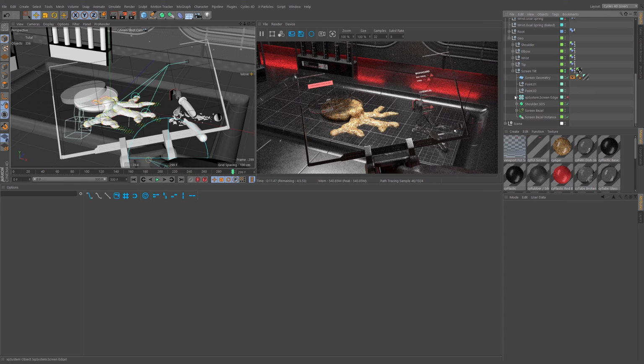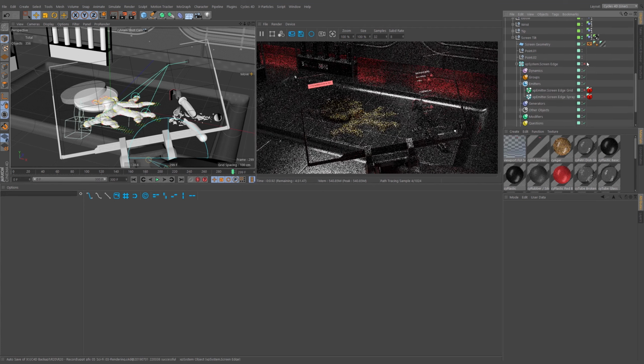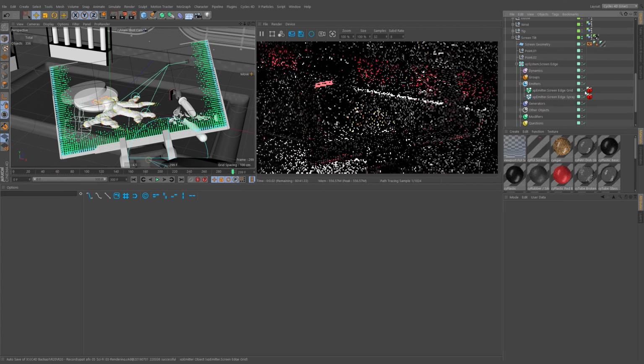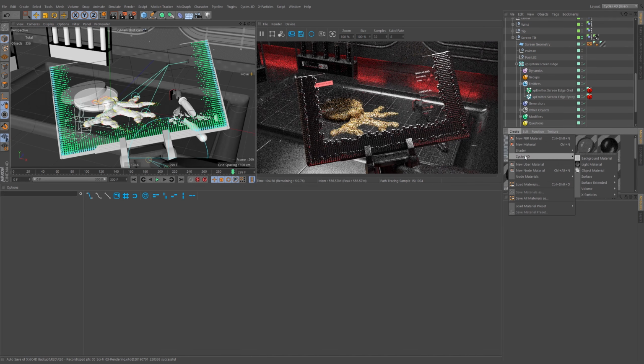So we've done that. Next up, let's actually do that screen edge material. So we need a couple of materials for our particle emitters here. So let's turn this system back on. And we definitely do not want that weirdness. So let's create a new material. And we're going to go for an X-Particles material.